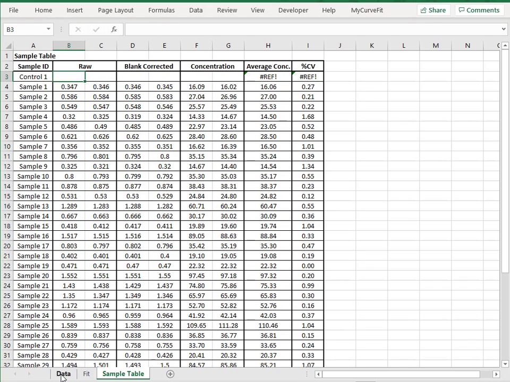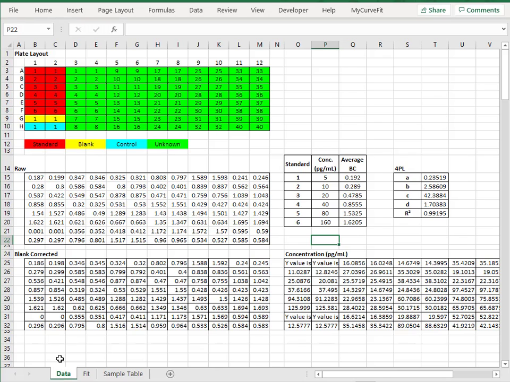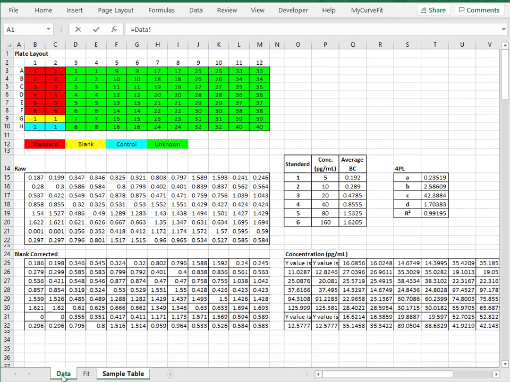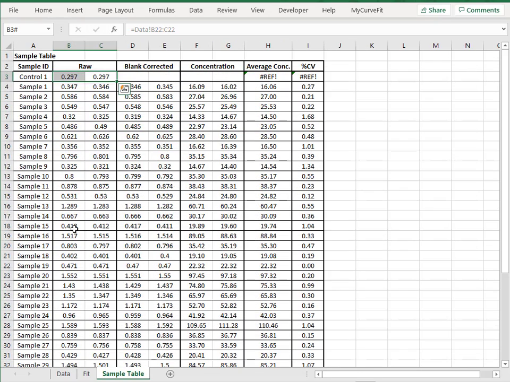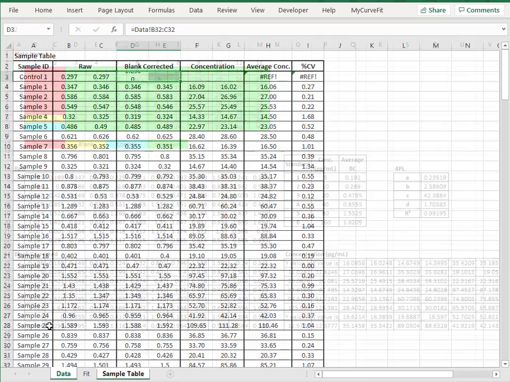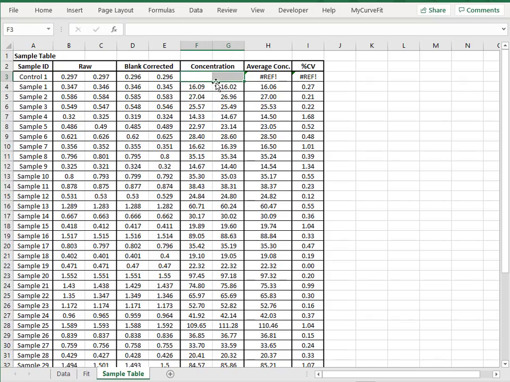So on our data tab, we can see that the control samples are in wells H1 and H2, or the bottom leftmost cells in our matrices. So in the sample table, I'll press Enter, go back to the data tab, highlight the raw values, and press Enter. I'll do the same for the blank corrected values and the concentration values.